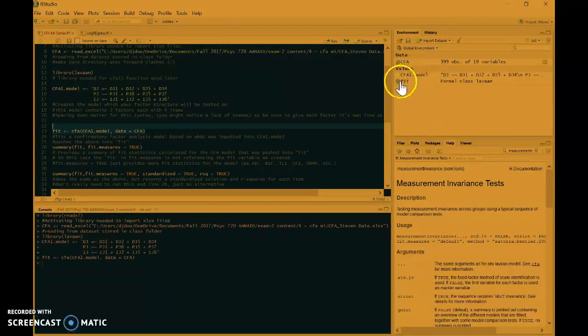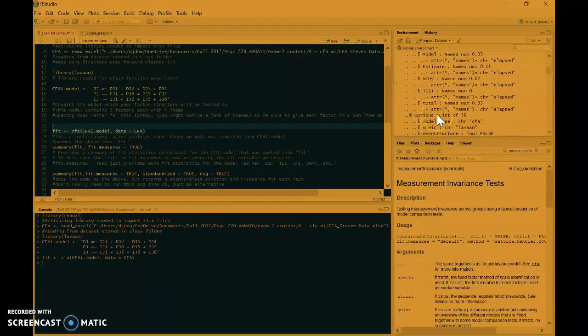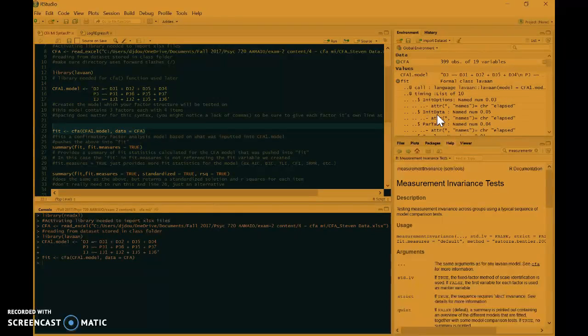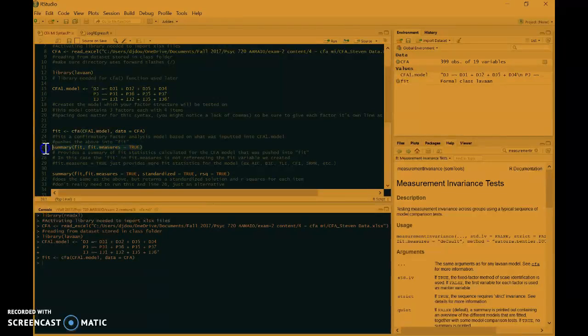Boom, now we have fit. It's got a bunch of uninterpretable jargon inside of it. So to make that into something that we can actually use, we'll go ahead and call a summary of it.